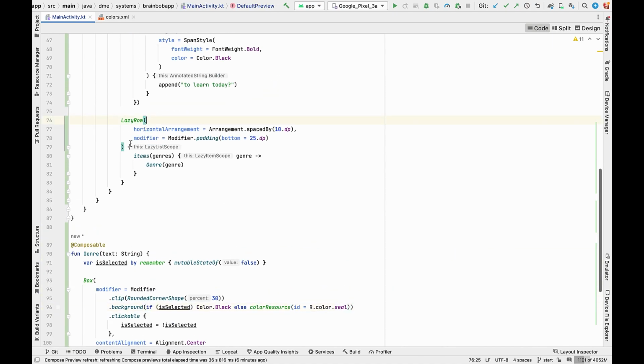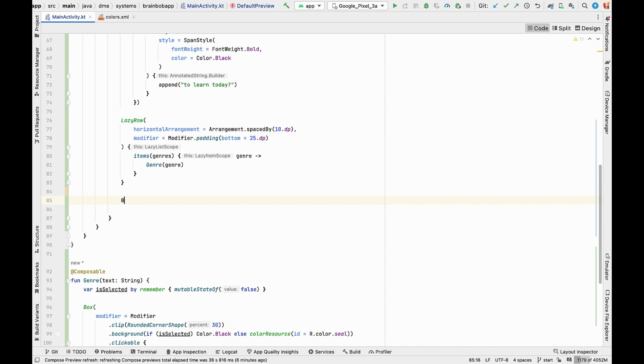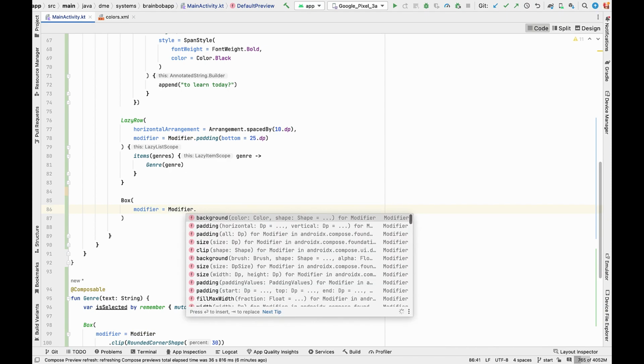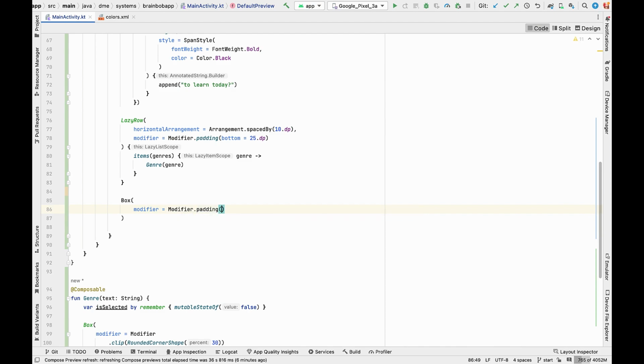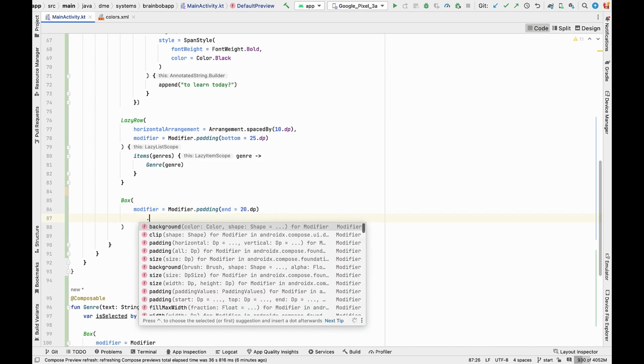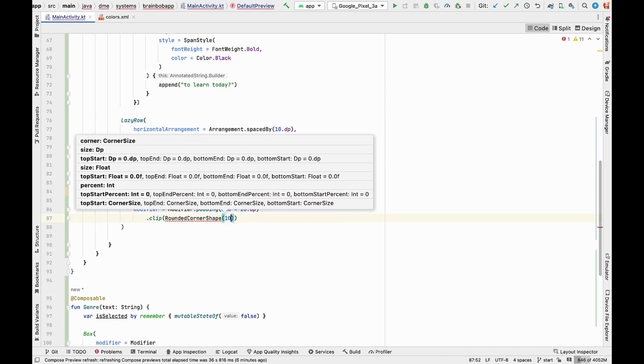So after the lazy row, make sure after the lazy row, we want to create the box. Give it a modifier. And what do you want to modify? We first want to modify the padding. We want to give it a padding of 20 dp so it does not touch the end of the screen. Then we want to give it a rounded corner shape using clip. Rounded corner shape, and we'll give it a radius of 10%.